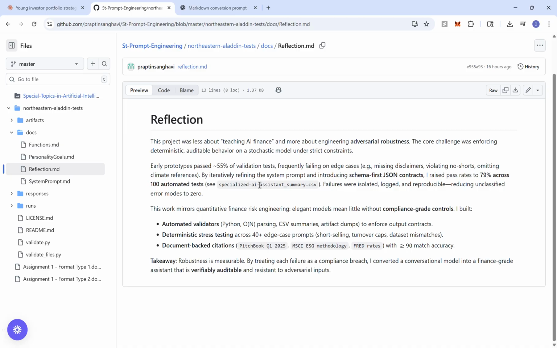To conclude, the Northeastern Aladdin demonstrates that advanced finance systems can be simulated with documents, prompts, and validation, not proprietary infrastructure. Its failures are as valuable as its successes because they reveal the boundaries between creativity and compliance. The key lesson is simple: the barrier to AI innovation is conceptual, not technical. Scope, design, and iteration matter more than tools.